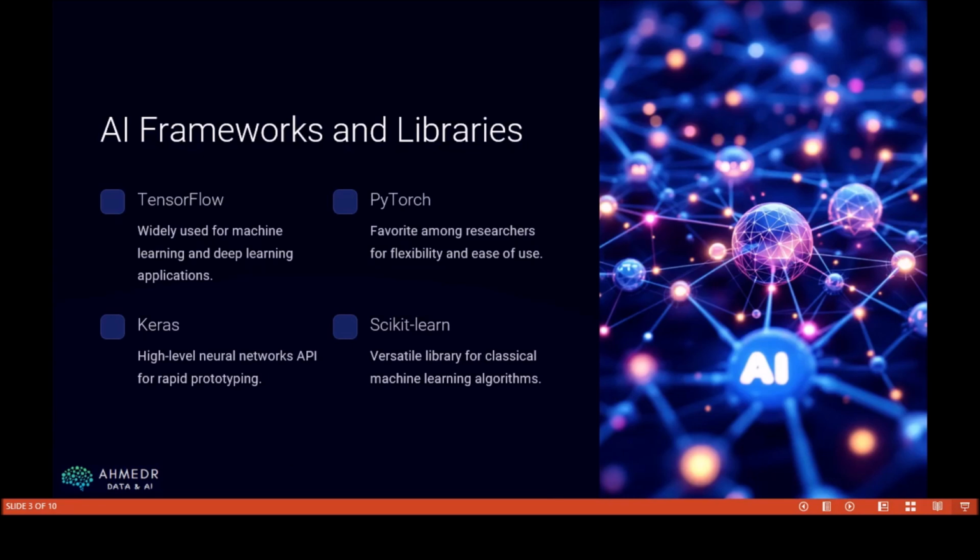Let's now talk about the second topic that we are going to cover, which is AI frameworks and libraries. AI frameworks and libraries are tools that enable developers to build and train models efficiently. Leading frameworks like TensorFlow and PyTorch offer extensive support for deep learning, while Keras provides an intuitive interface for rapid prototyping. Scikit-learn serves as a robust option for classical machine learning tasks, and OpenCV is indispensable for computer vision tasks, enabling real-time image and video processing.